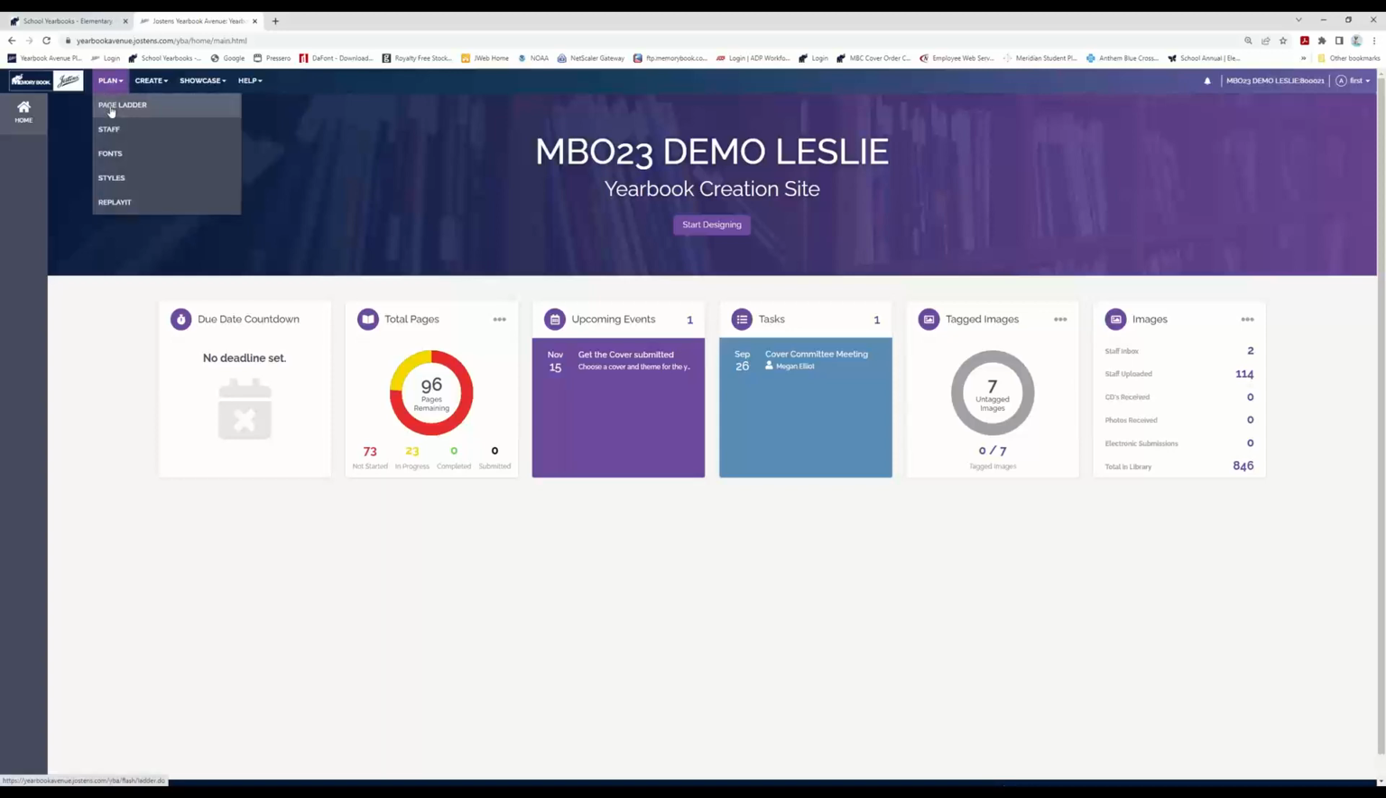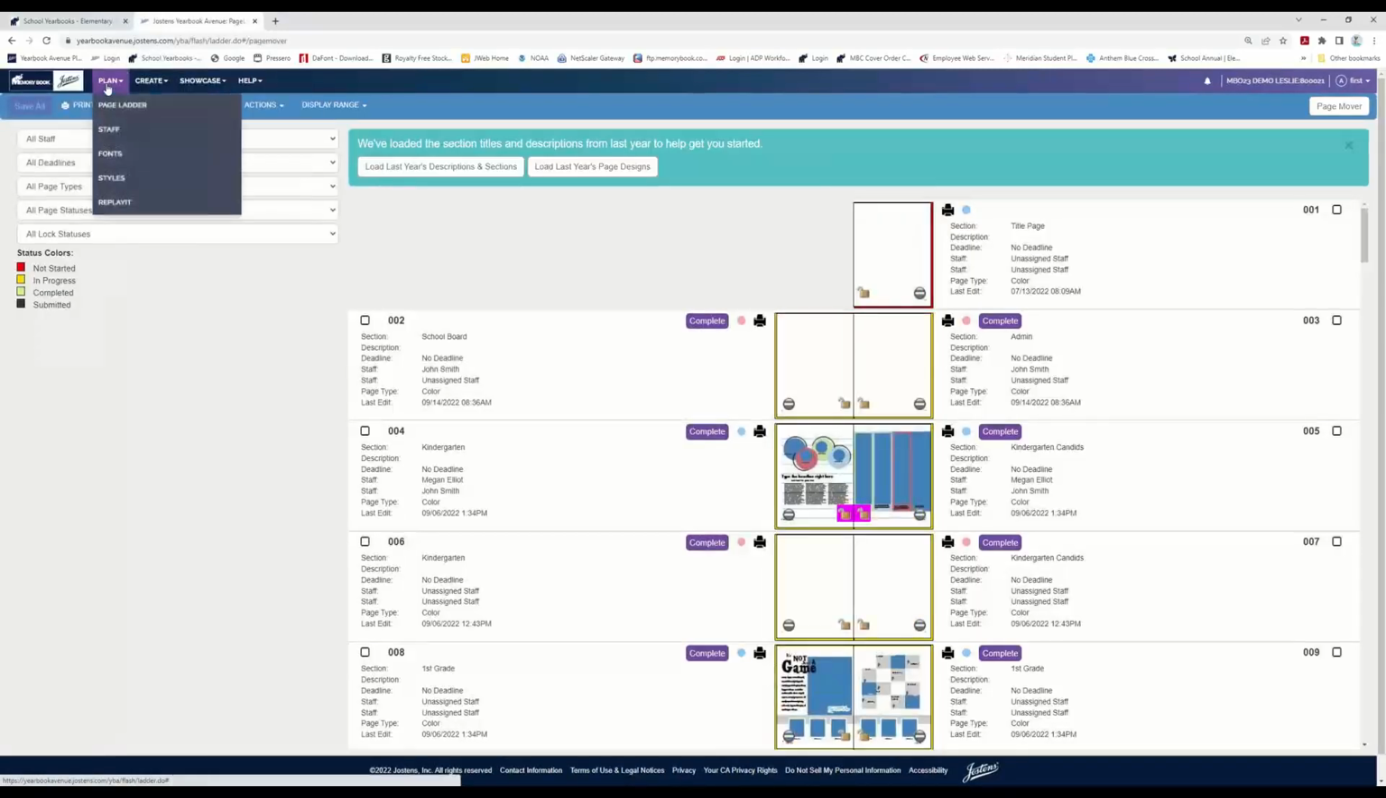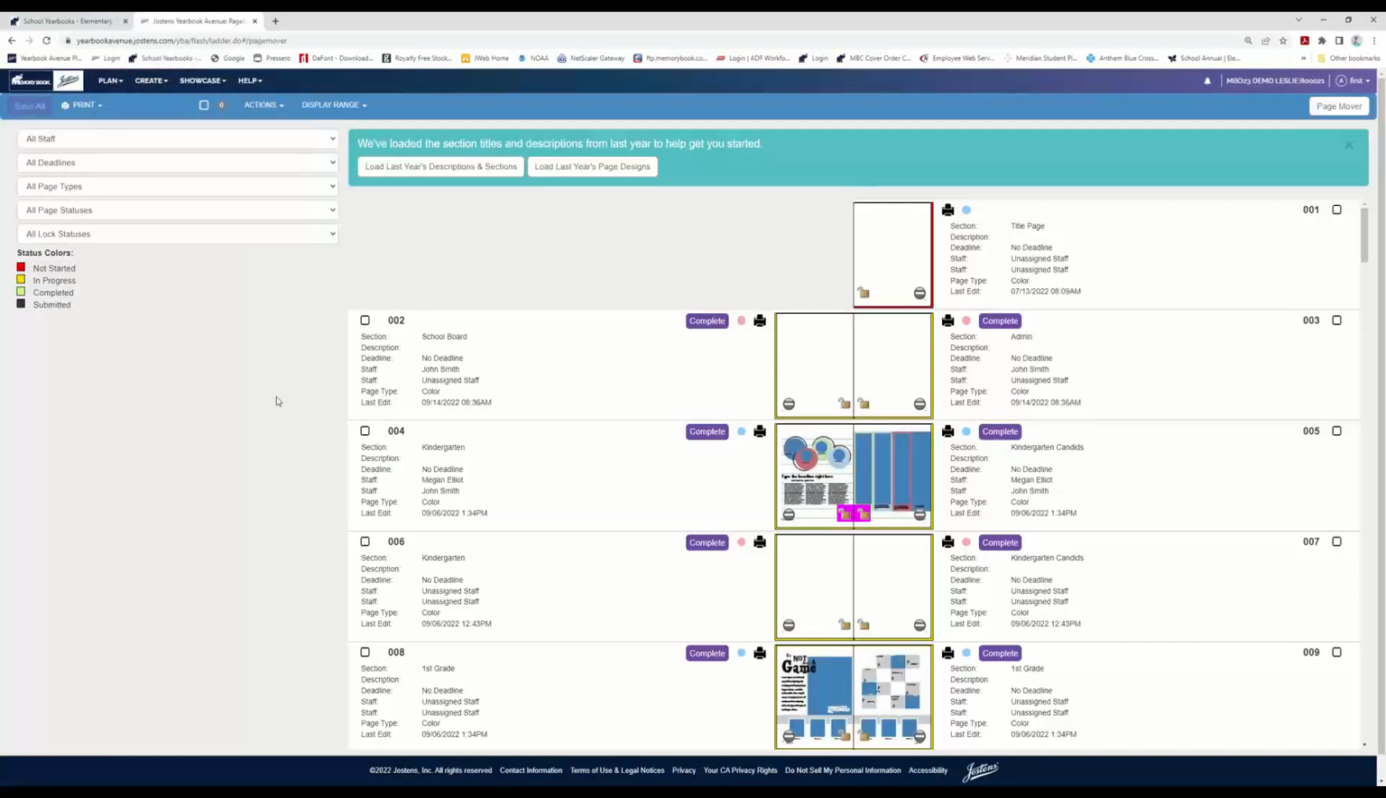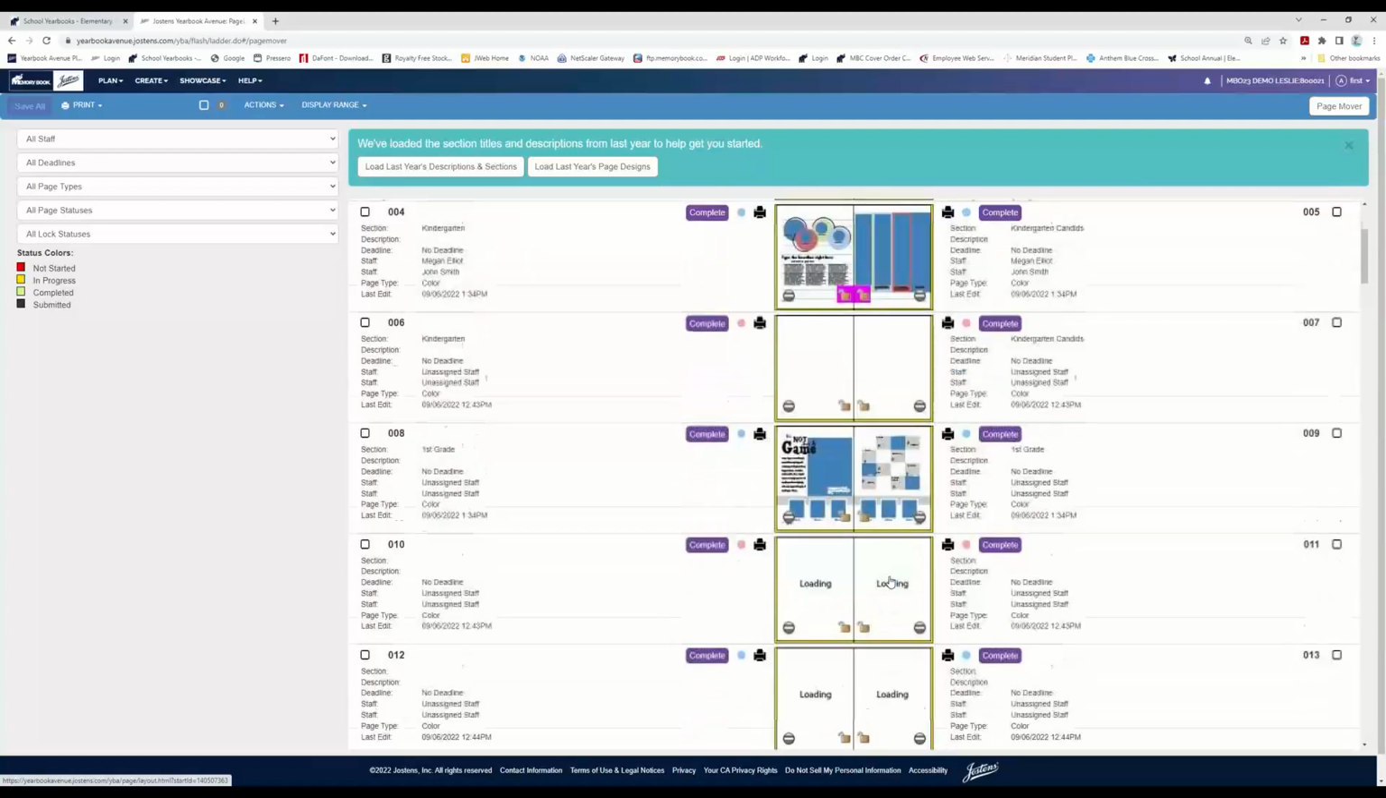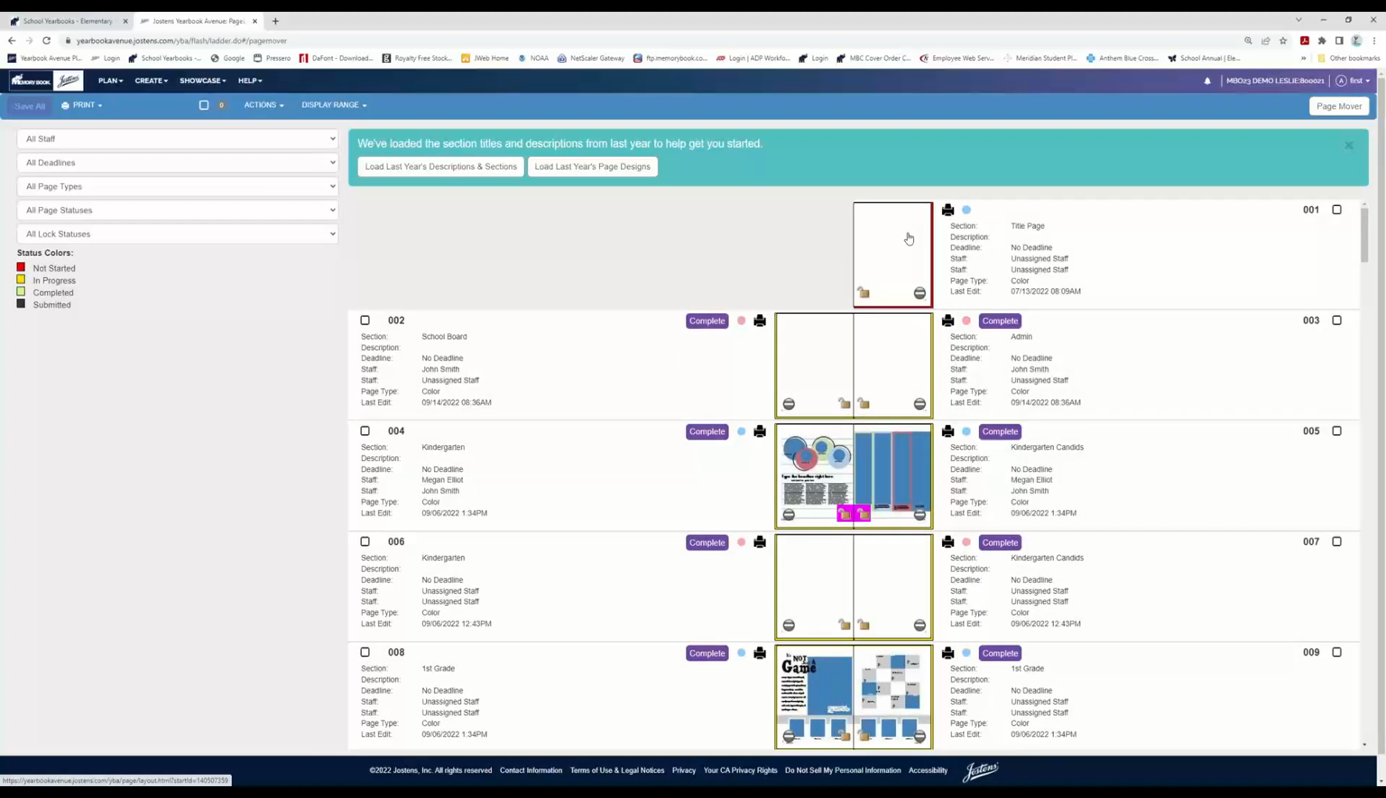So let's get started with the page ladder. You'll go to Plan, and in the drop down, go to Page Ladder. And this is how your pages are going to be arranged in the book. Page 1 is going to be by itself on the right-hand side, and the left-hand side will be the back of the cover. So you'll actually put something on page 1.